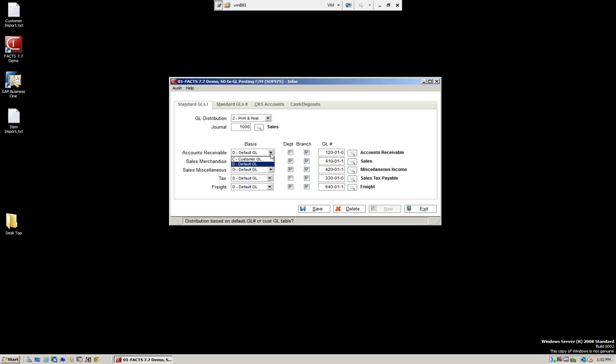You have some options. You can use the default GL, which means that every time I post, all my transactions for invoices will be going to this accounts receivable account. Some clients like to have the customer GL account. Notice that when I do that, this turns out gray. What this means is I want to have different general ledger accounts for different, say, customer types. I may have a general ledger account for domestic customers, a general ledger account for foreign customers, and so on. So by changing the defaults, instead of using this as my default account, I'm going to be reading the GL account that's in the business partner. And again, you'll see this holds true for a lot of these.